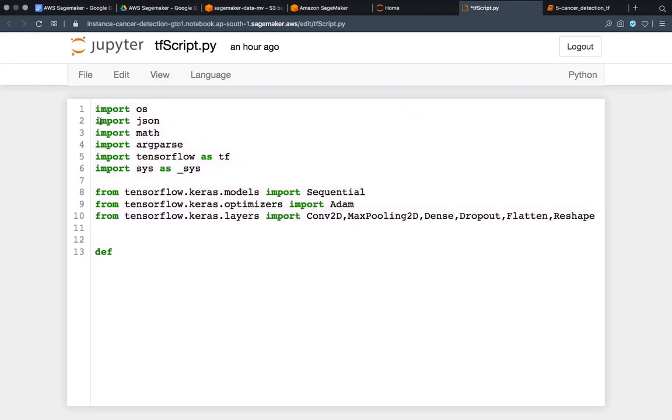So these are the libraries we will require: OS, JSON, Math, argparse. Let's see the whole functioning of argparse. It will allow us to take command line arguments. For parsing those arguments, I am writing some code, and I'm writing this function for that. Let's see what we will do inside this.